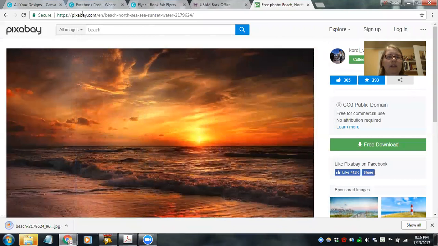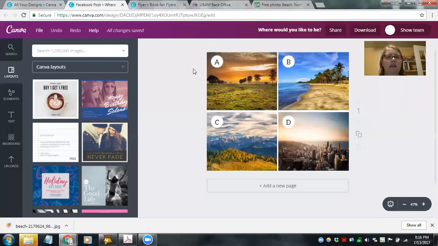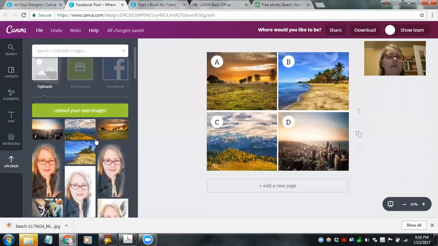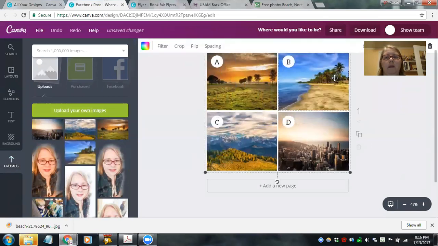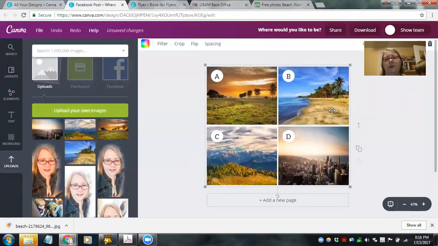And then if I wanted to go back into my post, I'm going to go over here to uploads, and you can see where I've already uploaded pictures, and then all I have to do from there is just drag and drop. And anyway, that works pretty well.